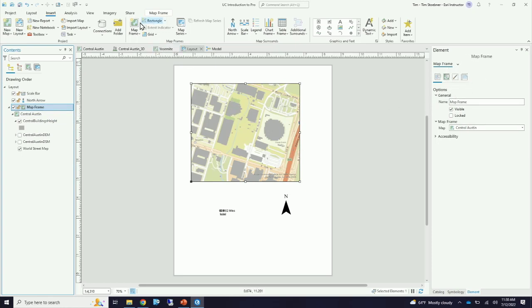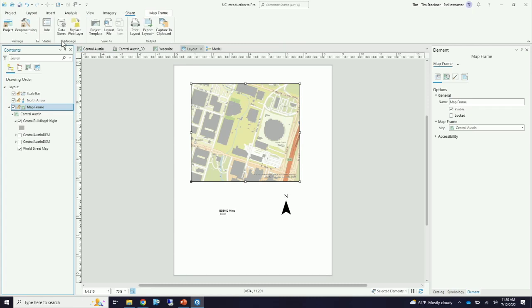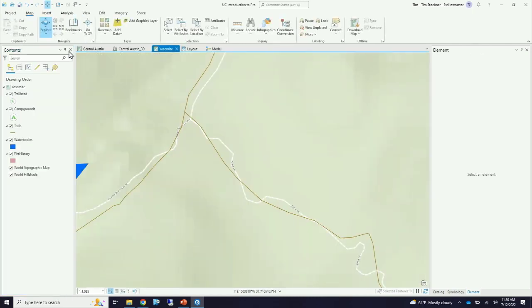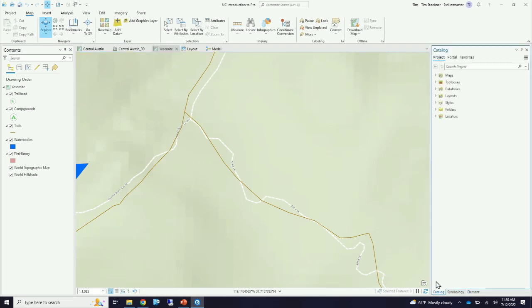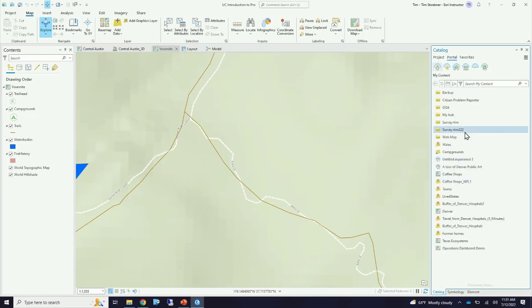Sharing, or just really quick, this is where the sharing options are that Doug was just talking about. So if I go back to a map, I'm going to have a lot more options here. So this is where you would do that. And then Doug talked about accessing the portal. It's just another tab in your catalog pane. So everything you're seeing here right now in my catalog is all the things I have in my organization in ArcGIS Online.